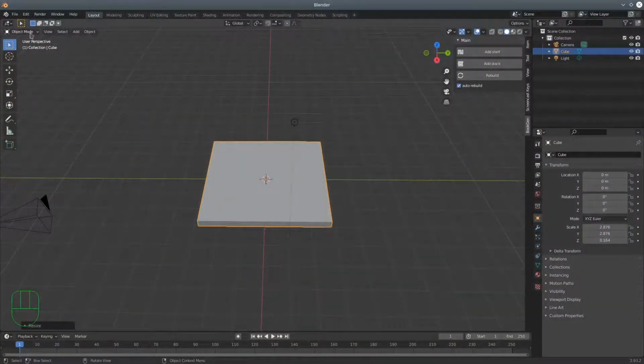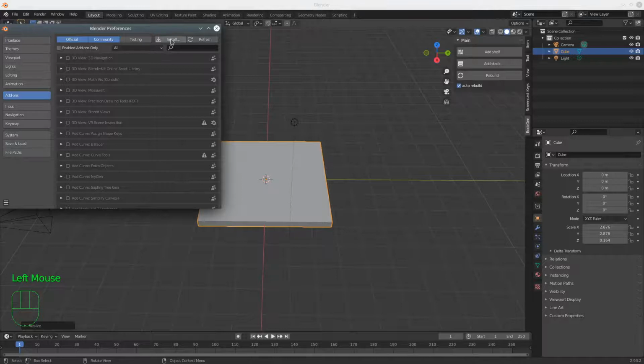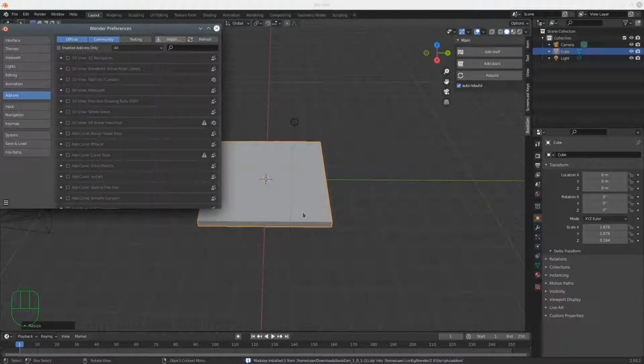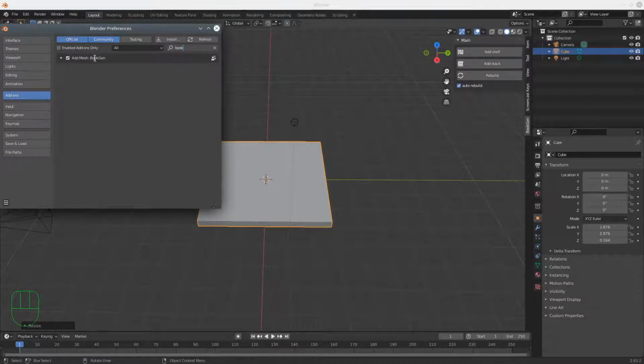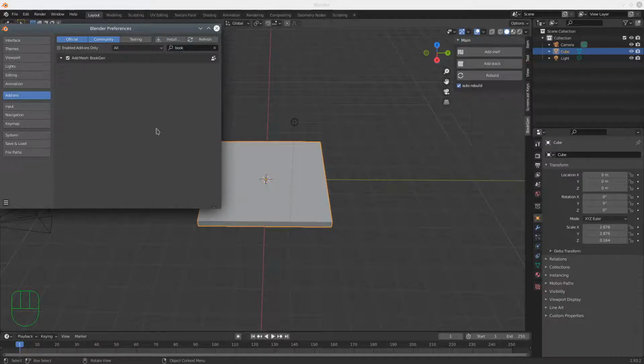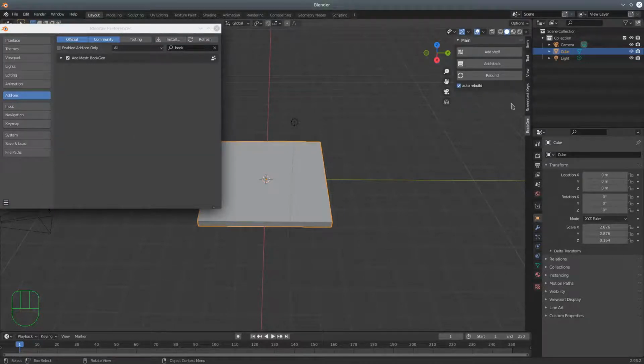Now, I've already installed it, but to install it, you go up to the Edit menu, you go to Preferences, you click on Install, you go to your Downloads, you find the BookGen, I think it was BookGen 101, you click on it, click on Install. Once you've done that, in the search box for the add-ons, you can type in Book. Yours may not be enabled by default, but if you put a tick in the box and then go into Save Preferences, it will make sure it's installed.